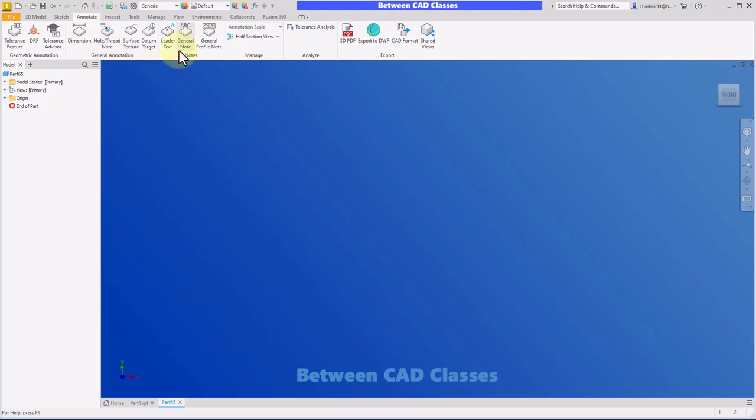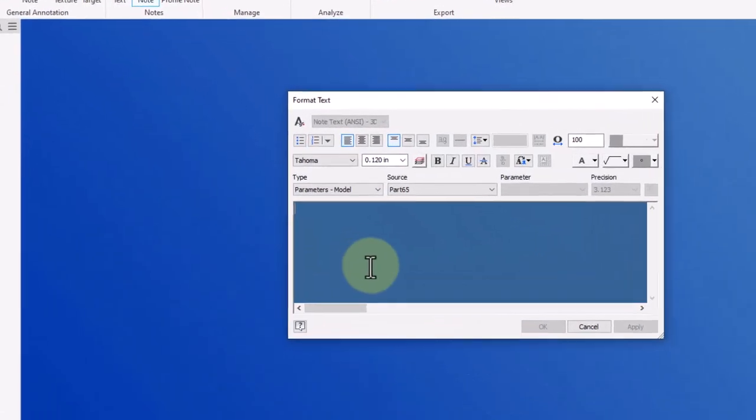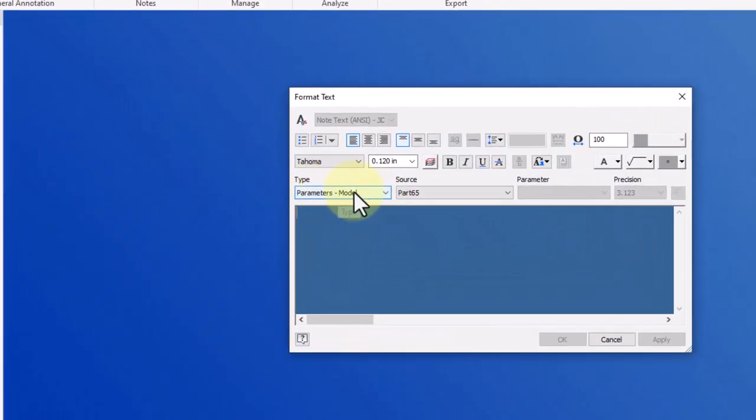And I am going to select General Note. Then I can choose which quadrant of the screen I want this note to go in. Personally, I like it in the upper left, so I'll click in the upper left here. Then I will choose the type of text I want here. I want to bring in physical properties from the model. Then I can choose which property I want. So in my case, I will just choose mass.